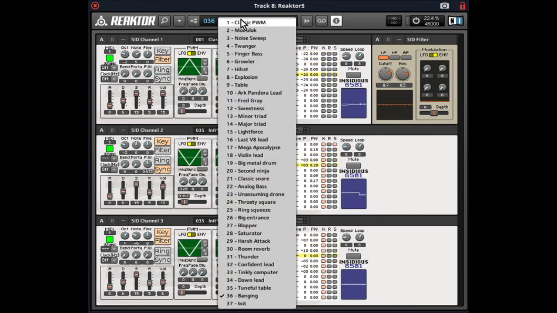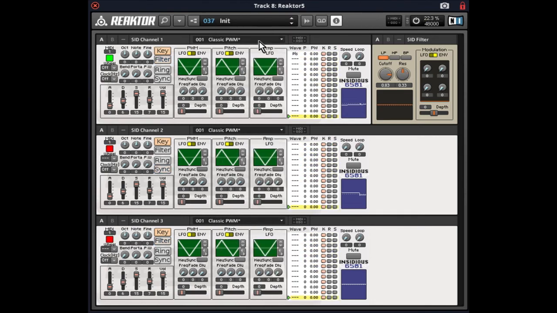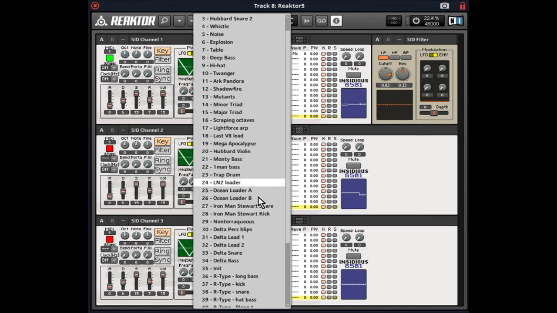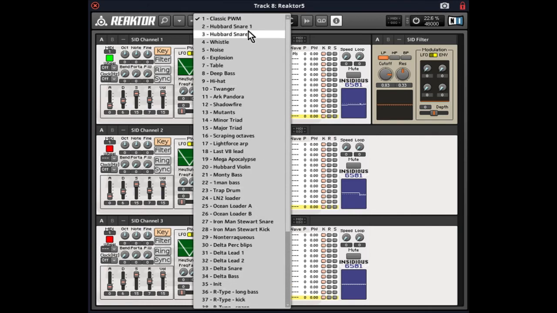Now that's all of the ensemble presets. They affect the filter and each of the 3 channels. But by resetting this to init, there's a few other sounds in the channel sounds. There's some extra percussion sounds and some other sounds from some of the games.